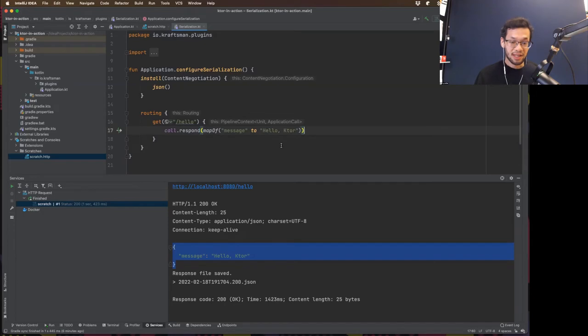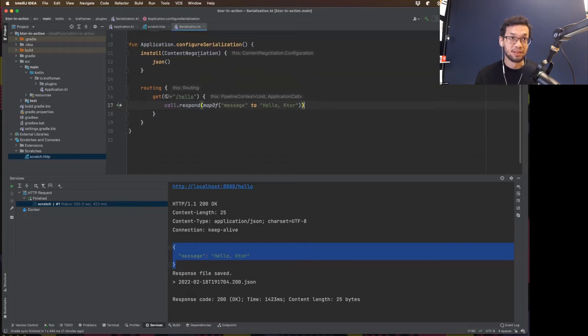So the second API that we want to build is a product API. We can continue writing in this routing DSL. We can open up a get function, and in the path parameter, we can say that we want to have the URL slash api slash v1 slash products.